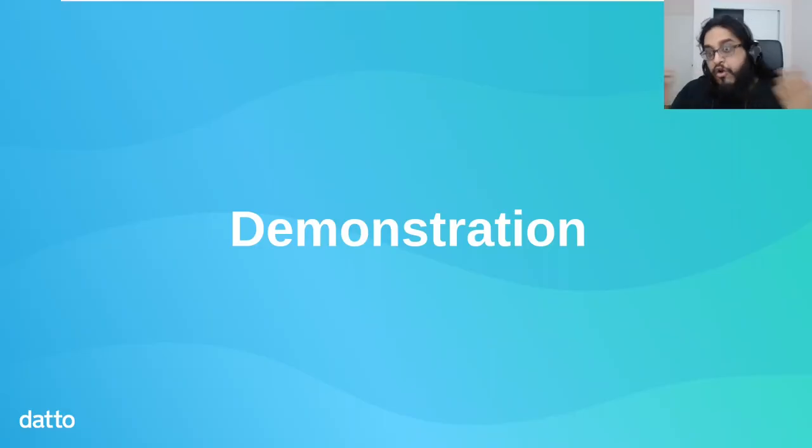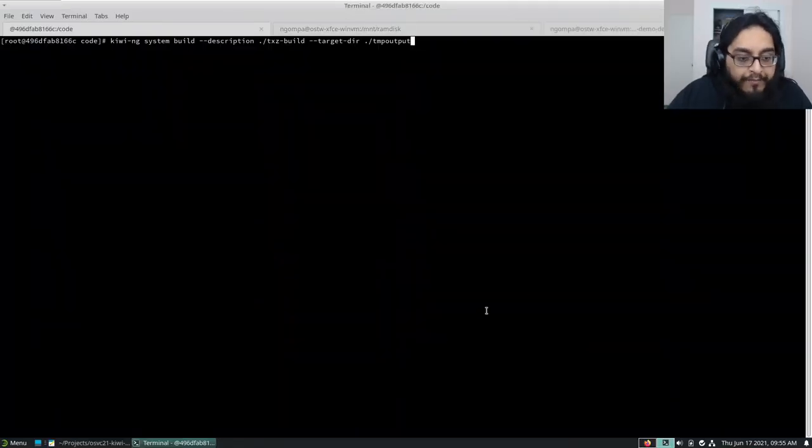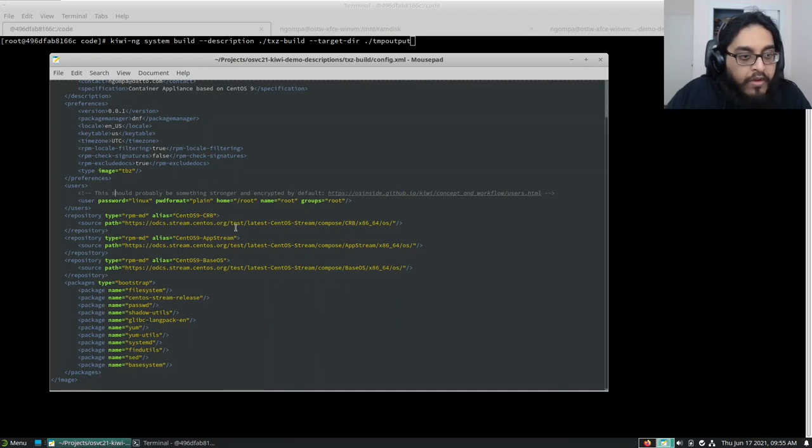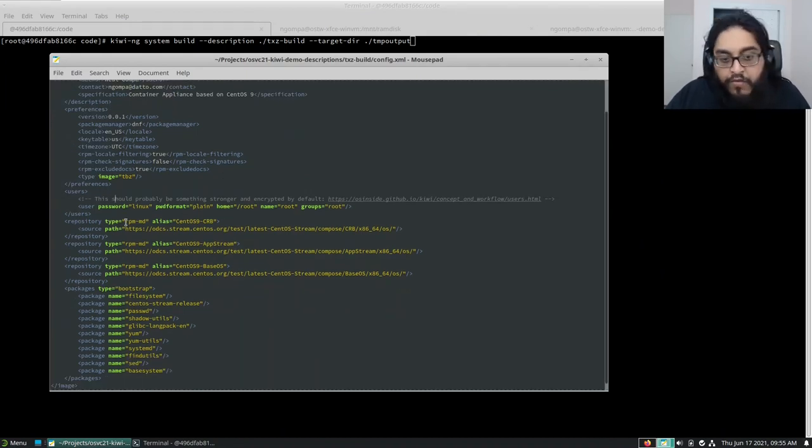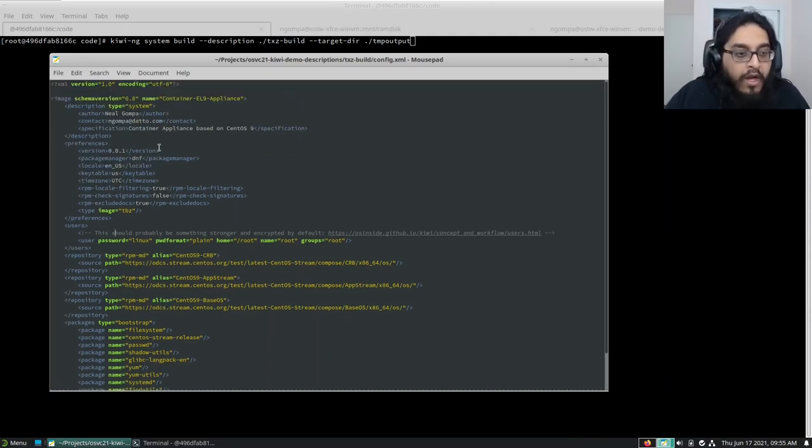And so I want to show you a little bit about KIWI with a sample from one of the descriptions that I've been working with. So we have here a container appliance based on CentOS Stream 9. And this is working off of test composes that are being released right now. CentOS Stream 9 stuff became available last month, and so I started working with it.